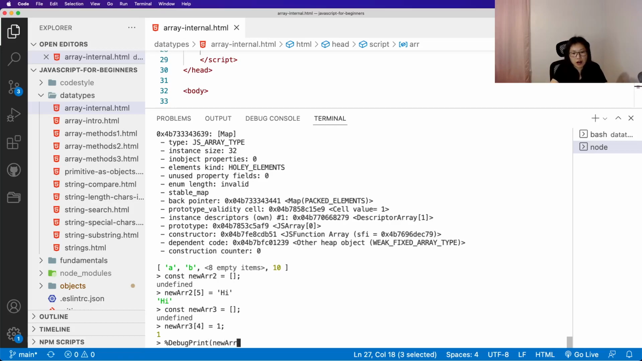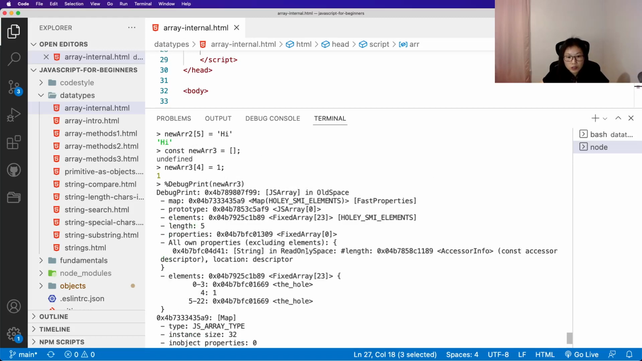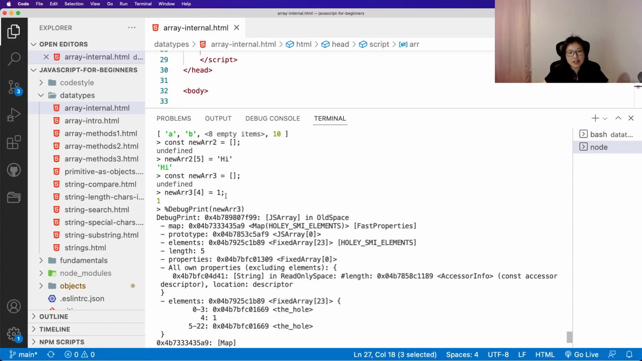new ARR3, and you will see the element kind here, Holey semi-elements, and also here, Holey semi-elements. Because just now what I did is I create an empty array. I just assign value to index 4. But for index 0, 1, 2, 3, I have a hole there. I didn't assign anything there, right? So it's called a Holey semi because I only have an integer here.